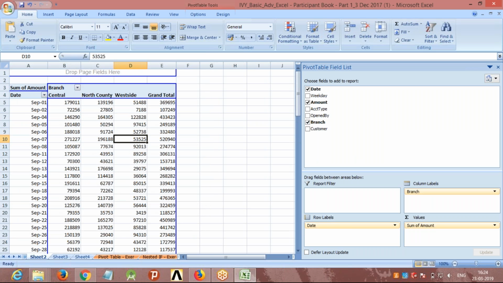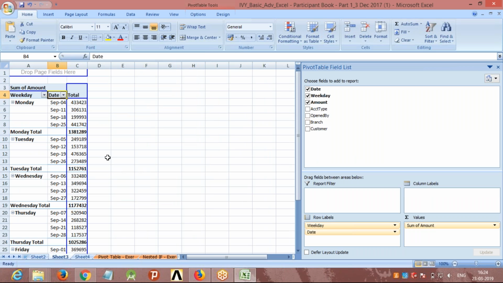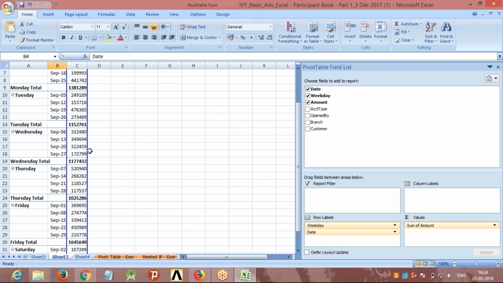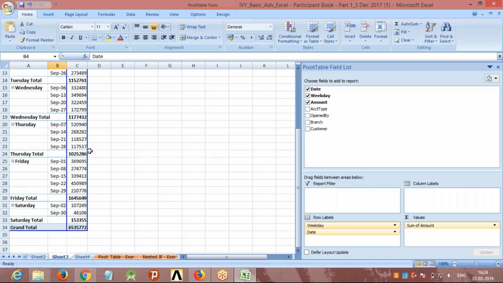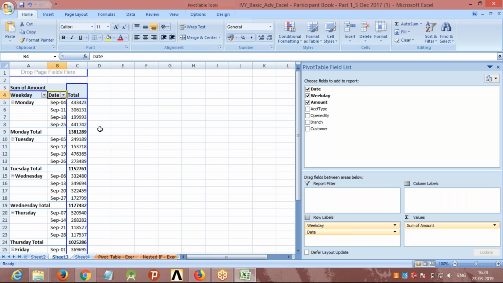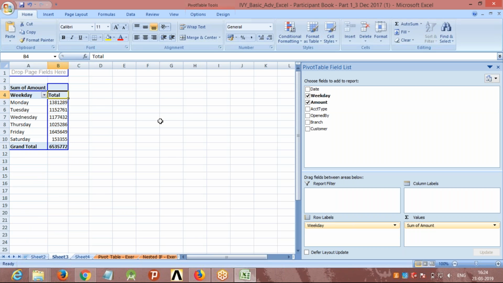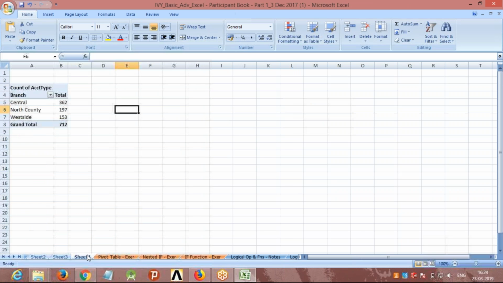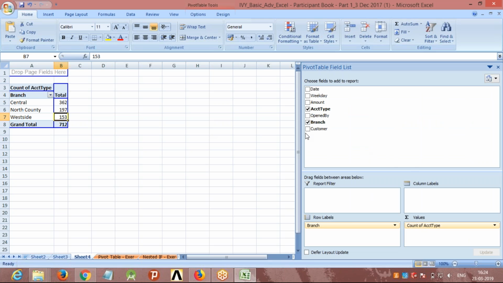Click on second question. No, this is not correct. I don't need dates. Remove the dates. Get rid of the dates. This is the correct answer. Question number 3. No. Where are the count types? Each account. What is the number of accounts in each branch? Change it.